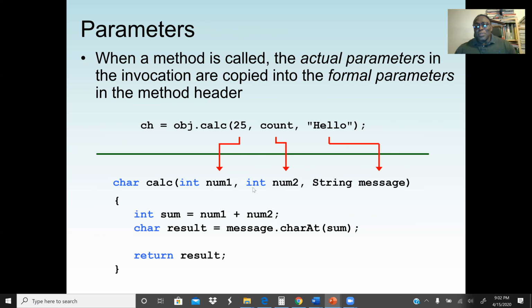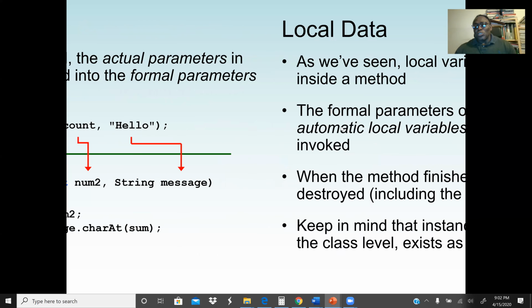But the actual parameters in the main method, when we call the method in the main method, are what we call the actual parameters. So here, for example, we have 25, count, hello. Here, num1 takes the value 25. Num2 takes count. Count can be represented as a value. Then hello is in double quotation marks, so that's a string.